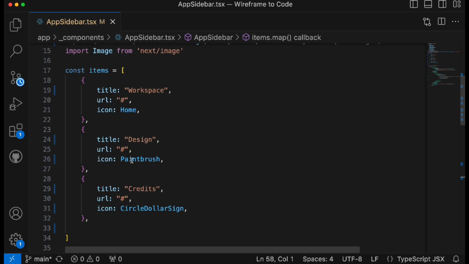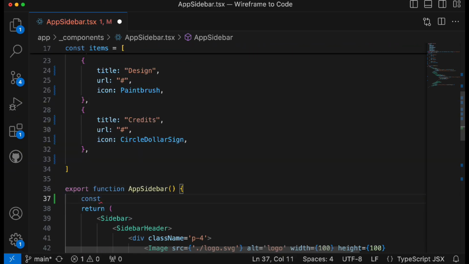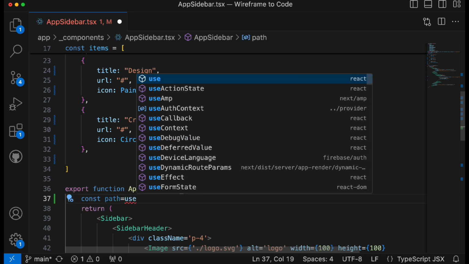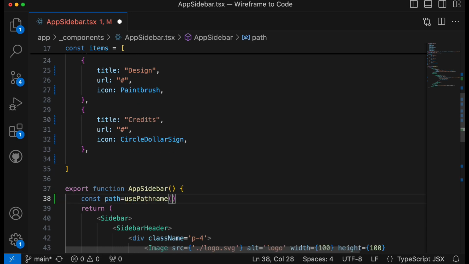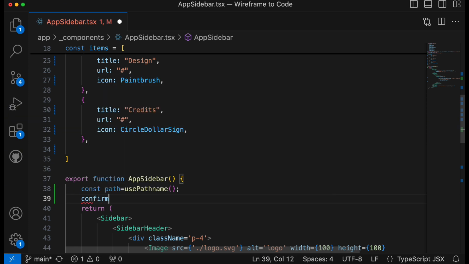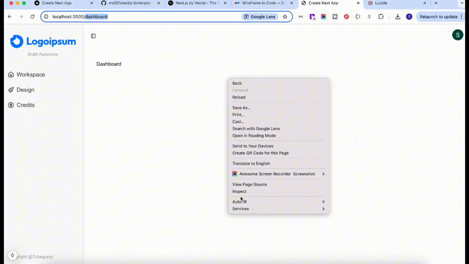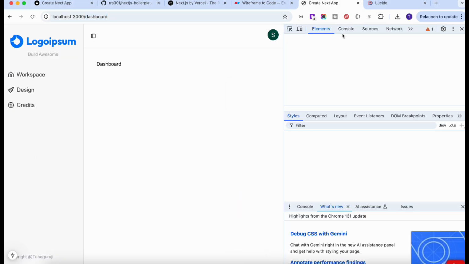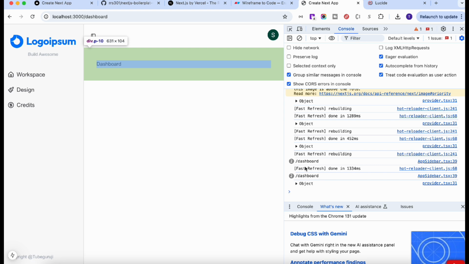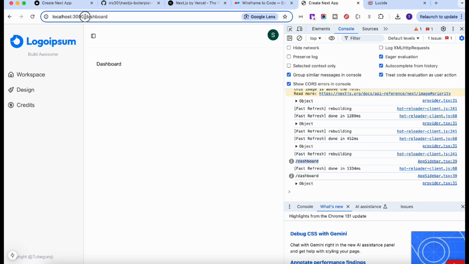And in order to get to know on which screen or which route you are on, you can just write const path is equal to usePathname. Okay, now if I console this, let's console this inside the inspect panel. So let's go back, click left, and you will see this inspect option. Go to the console, and here you will find the path. So currently you are on the route called dashboard, so that's the reason it's showing /dashboard.